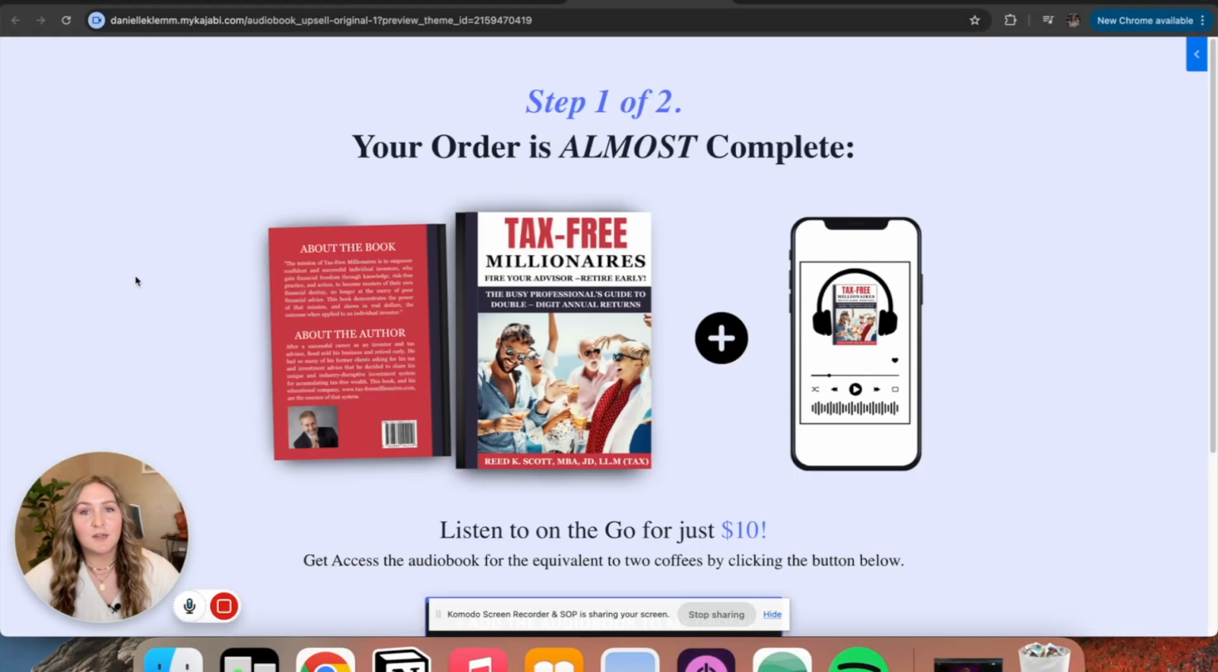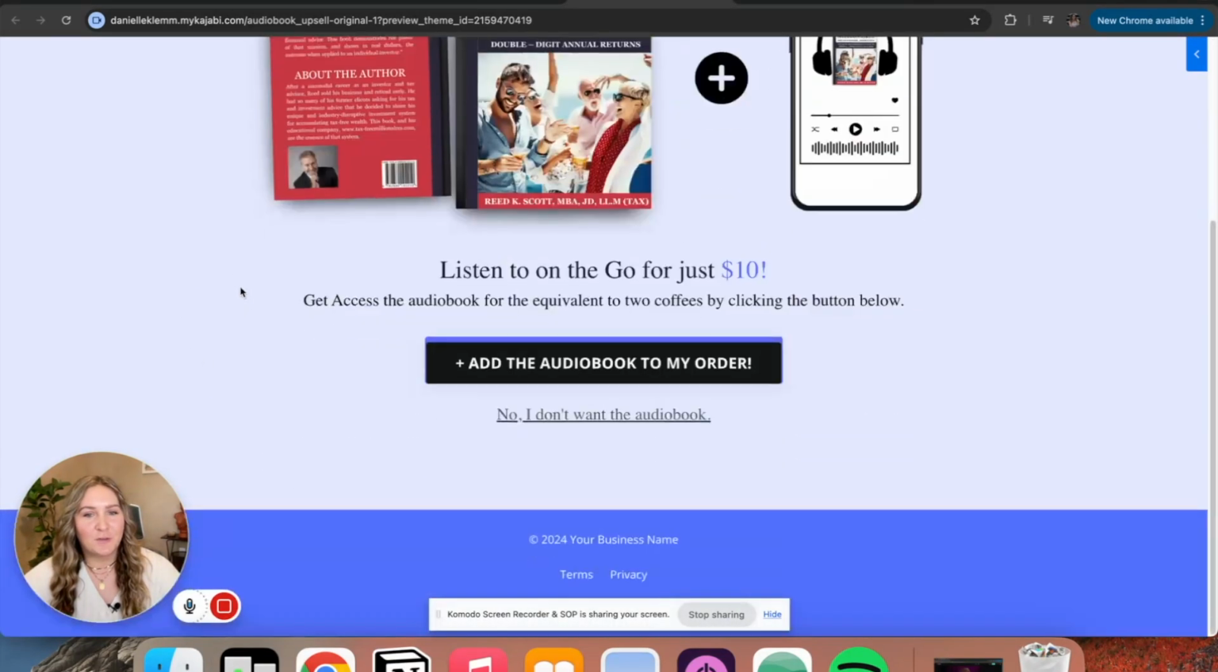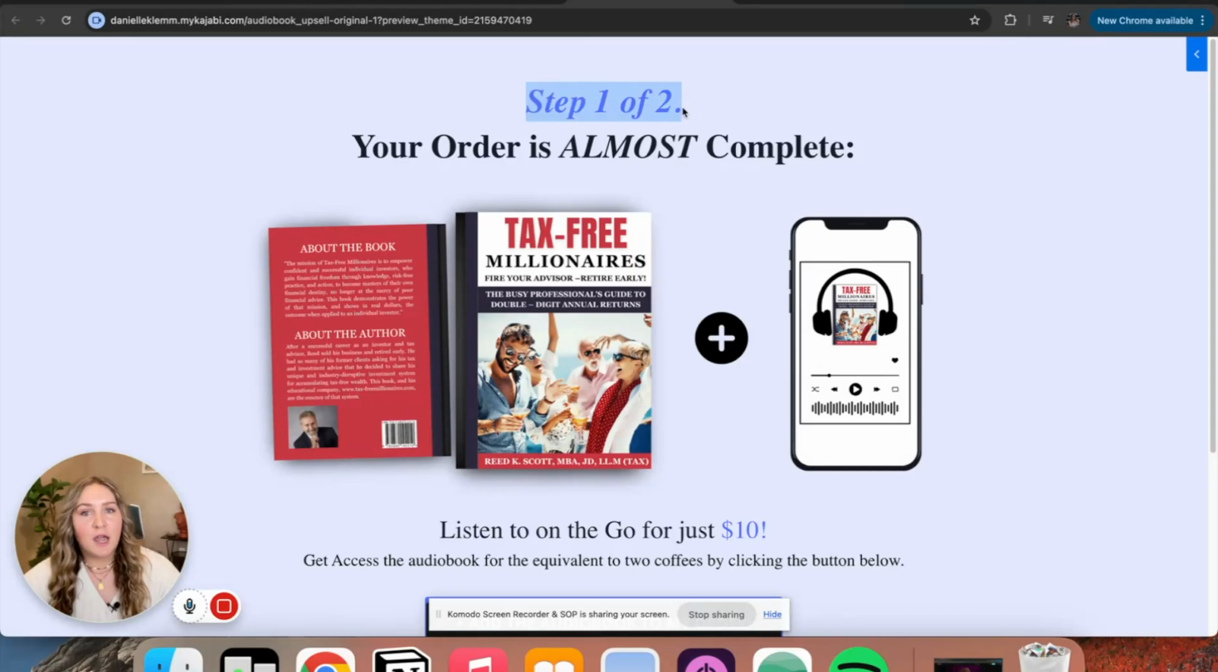So what you'll notice here is this is the short upsell. It's pretty standard in terms of it is short. If you scroll up and down, that's it. So what you'll see here, I believe if you're going to have multiple upsells, create this option of step 1, 2, 3, and let people know how many pages there are left.